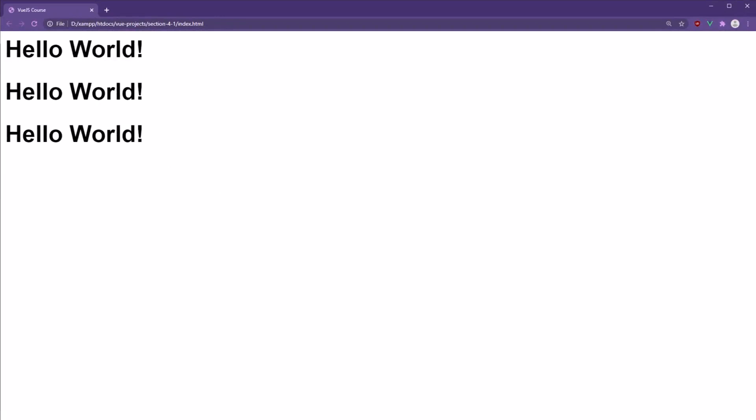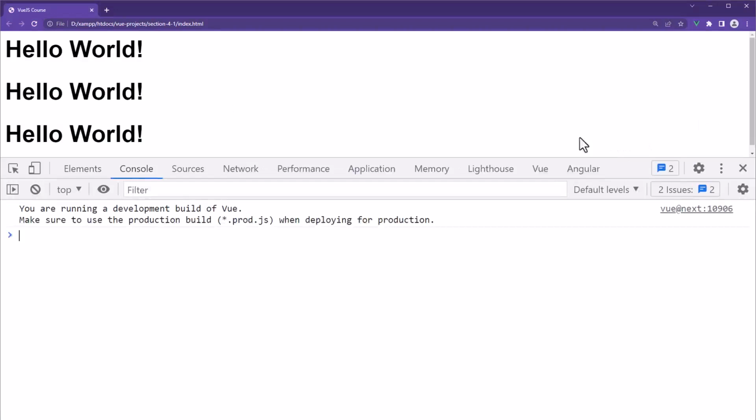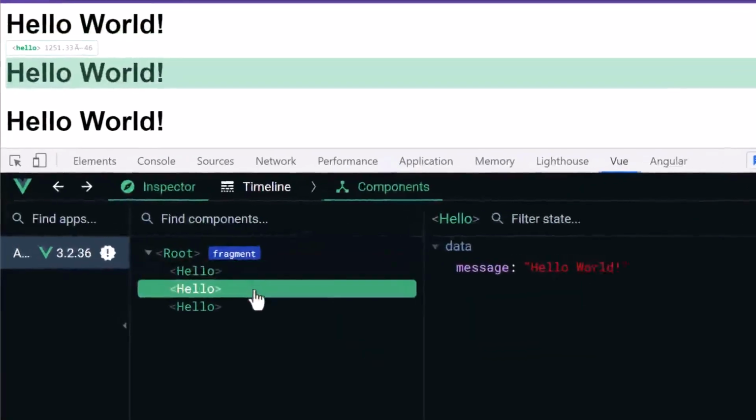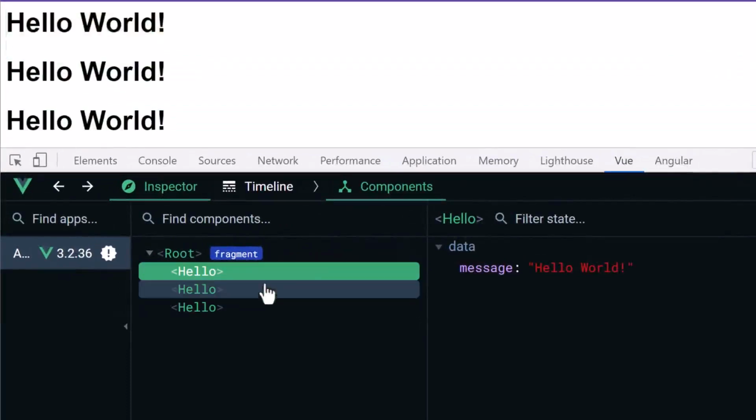The expression we had in the component's template was interpolated. Currently, each component has the same value for the message property, but the data is unique to each component. We can prove this further. Opening the Vue Developer Tools, we will find the root component along with 3 hello components. The hello component may be called an anonymous component because we haven't registered a name for our component. We will learn how to assign a name in a future lecture. It's not something we have to worry about at the moment.